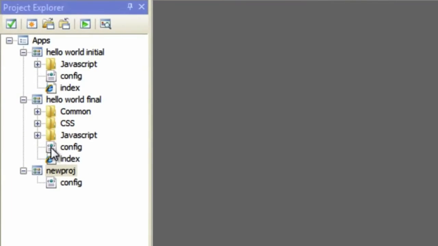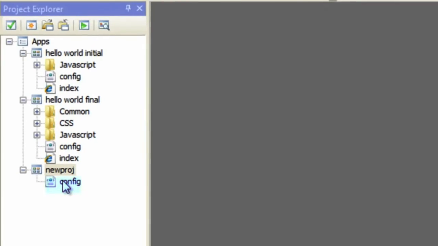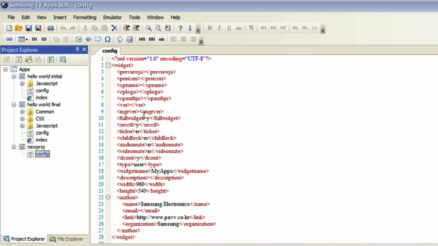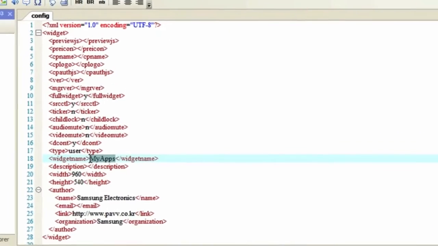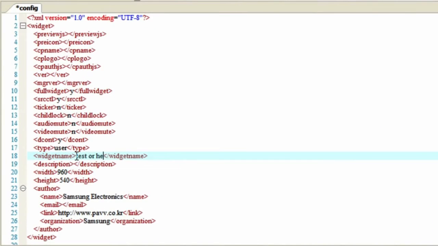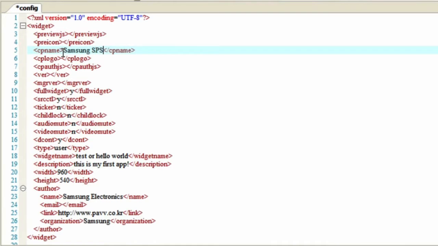Once this is done, it automatically creates a config.xml file. Here you can see the structure of the config.xml file. In the config file, you can put the required information such as app name. Also, we can give the app description, and you can provide your developer name. For example, we used Samsung SPS TV.